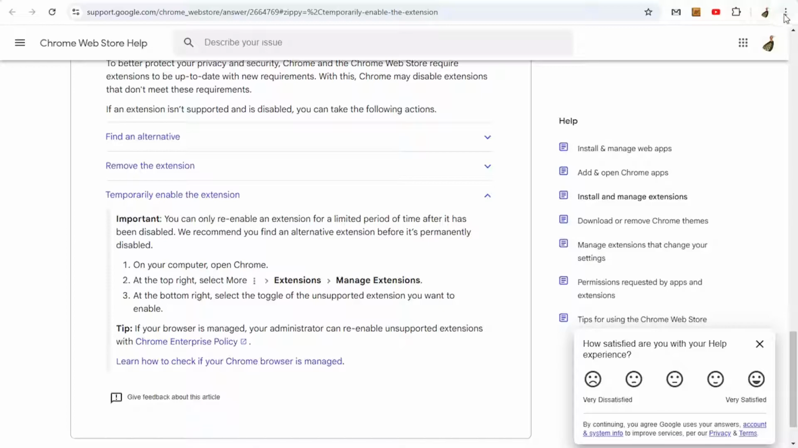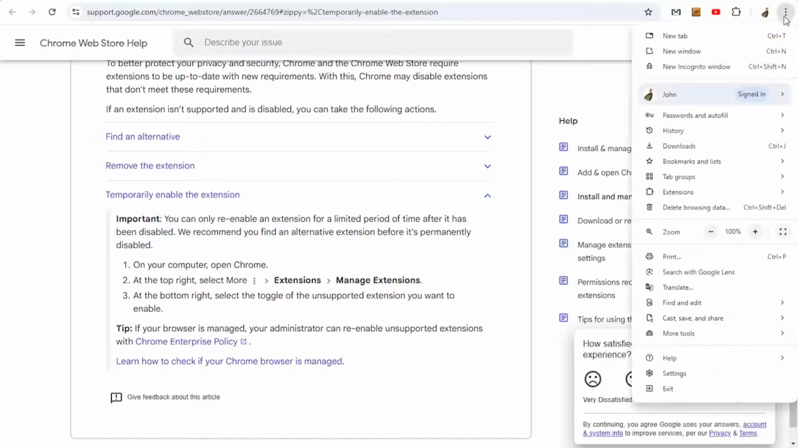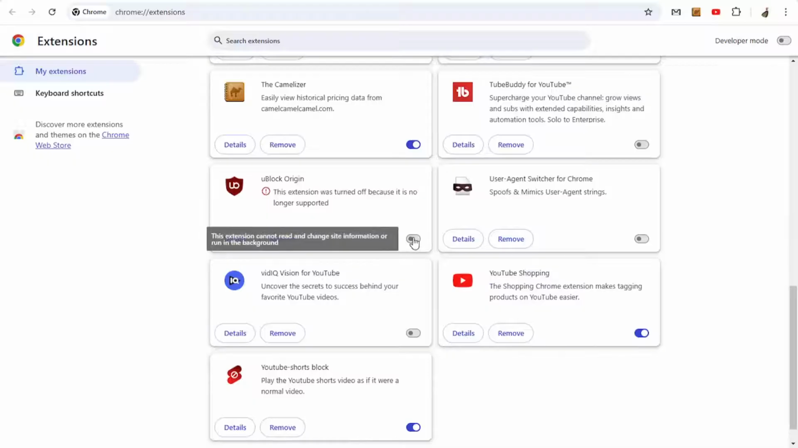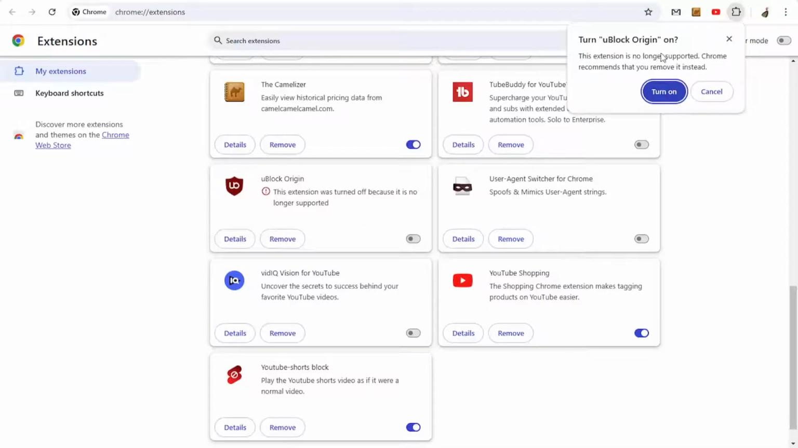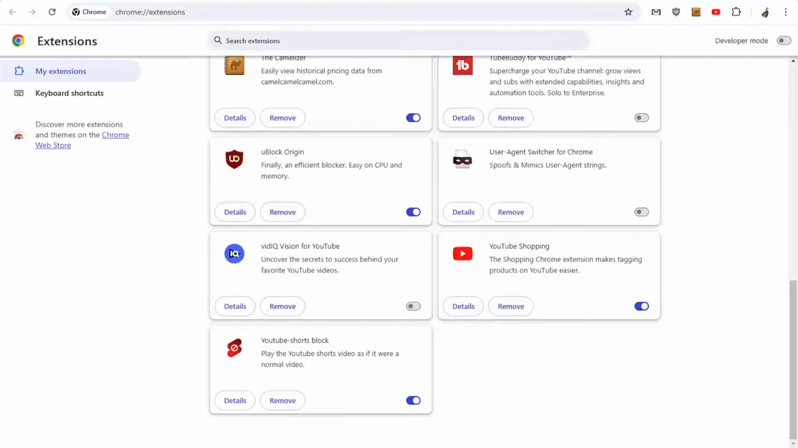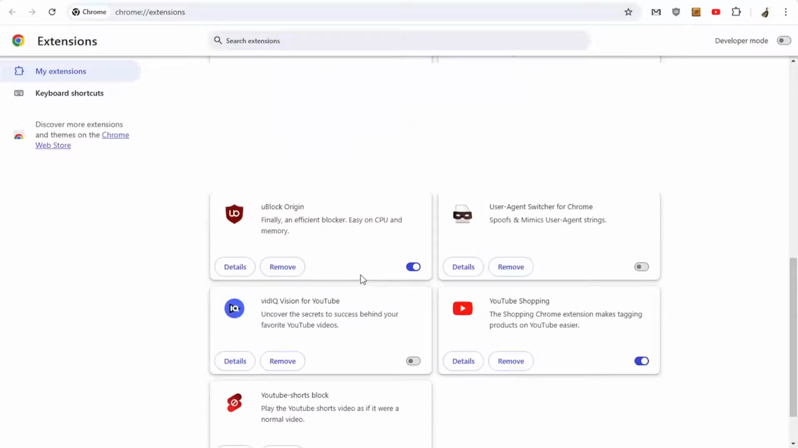So if you select the three dot and more icon in the top right corner of the Chrome browser, and then you select extensions and then select manage extensions, you can toggle it on. So if you just click inside the little oval, you can turn it on by selecting the turn on option up at the top, and that'll temporarily re-enable it. So again, not a permanent solution, but it'll get you by for now.